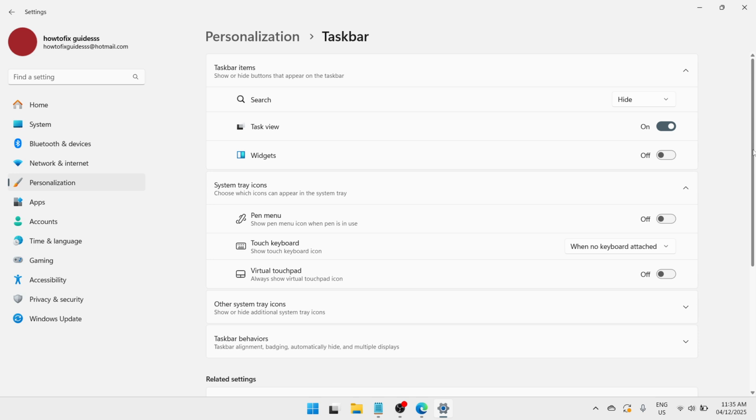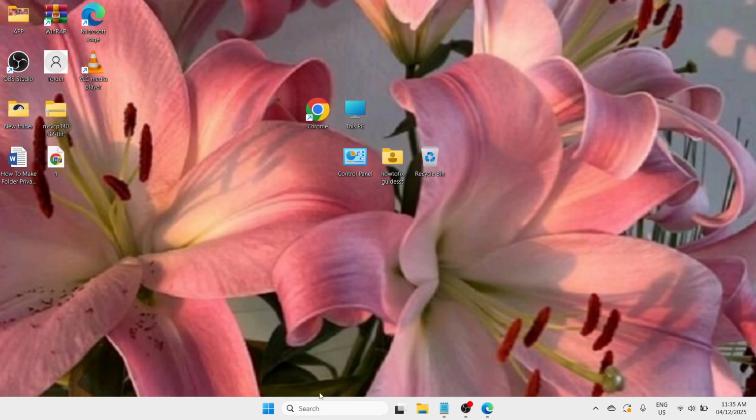The moment you've clicked on it, you need to proceed with taskbar items, which contain search, task view, and widgets. So proceed with search, and under, aligning to it, you can see there a bar where you need to click this down arrow and proceed with search icon and label. Okay, you can also select search box, and in that way you would be able to bring it up here in your taskbar. So simply close this window, and then here you can now use your search box.